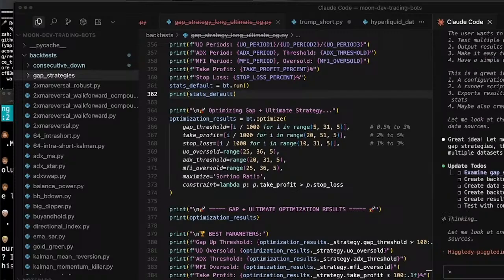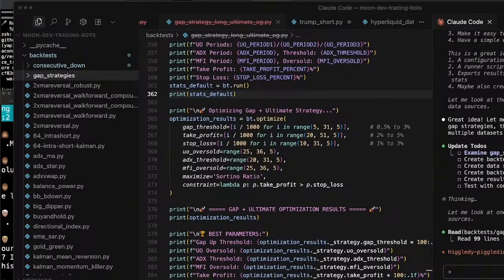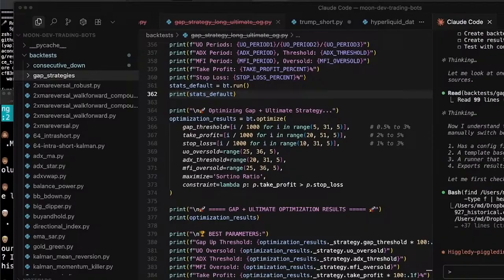Is Claude Code better than GPT? GPT-5 in the chat versus Claude.